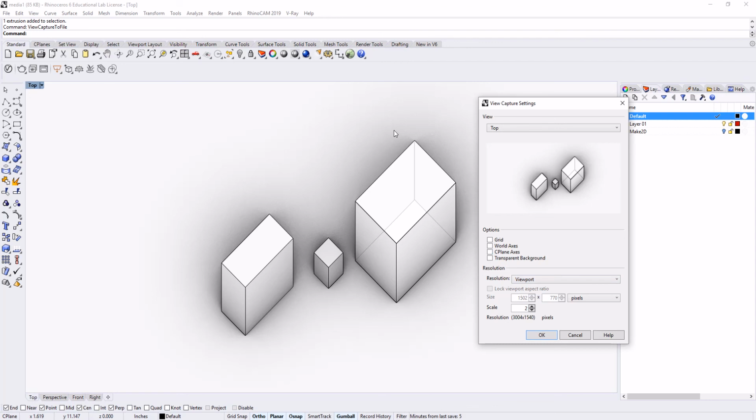Resolution viewport will just take a box that's at the same proportions of your viewport, so I usually leave that alone. And then the scale will take an image that size, and this will increase the pixel count proportionally. So if you want that image to be 2, 3, 4 times the size so that you're getting a really, really crisp image, you can change all of those options.